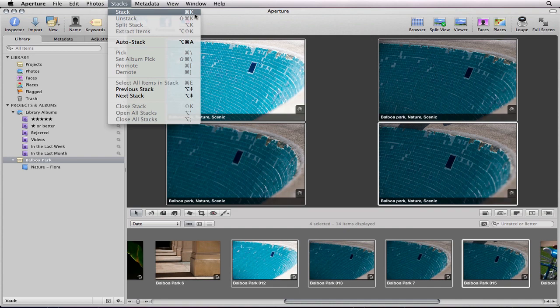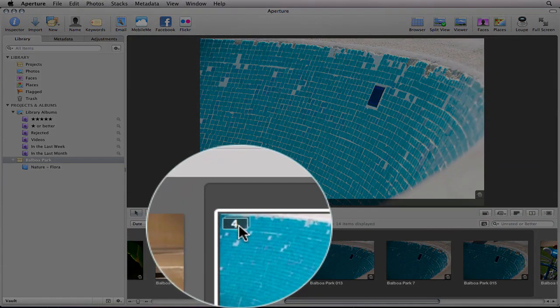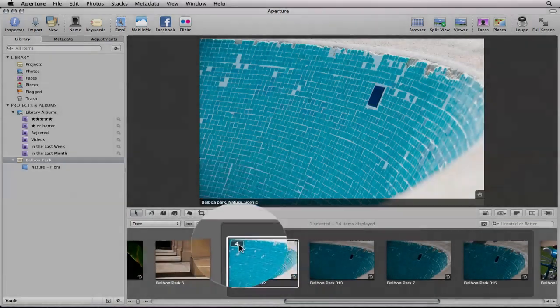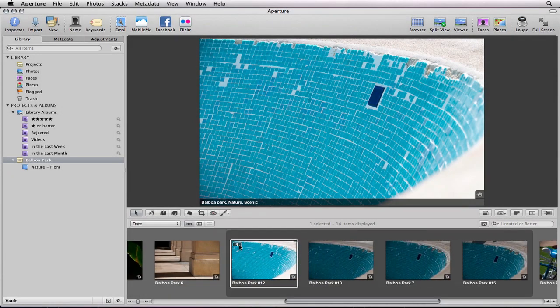I'm going to do stack, Command K, and you'll notice down at the bottom, these four images have a darker gray background behind them. There's like a box around all four of these, right? And in the first image, there's an overlay here that says 4. That's indicating there are four images in this stack. I can click that button to close the stack, click it again to hide it.